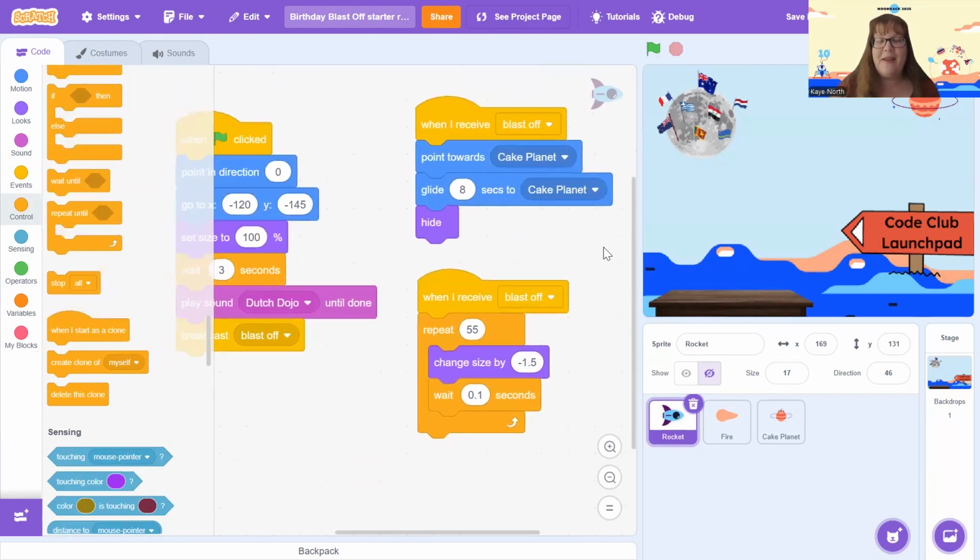So we have our fantastic code here for our rocket. It's disappeared. It's landed on the moon. I'm ready to play again. But no, there's no rocket. There is no rocket. What have we done?